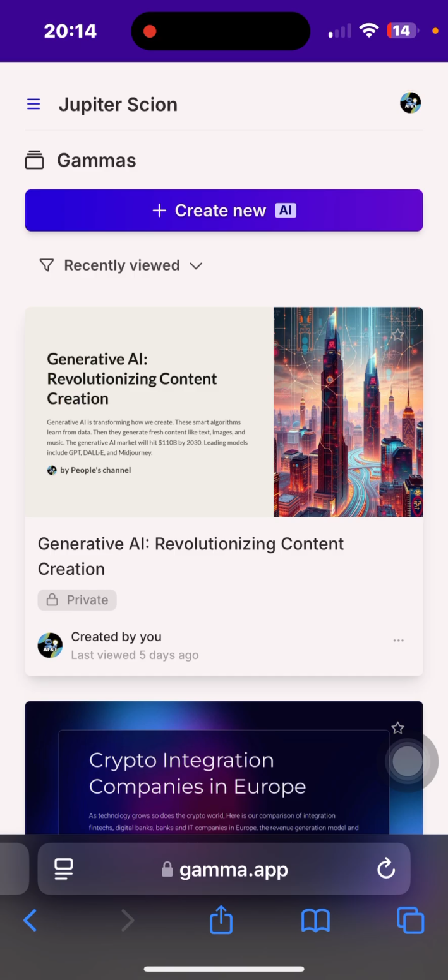Today we will be exploring another good app, and with the help of that, we will be creating presentations in seconds. So what you need to do is log in to Gamma.app. I will share the link in the description. Once you are there, log in and you will see this.